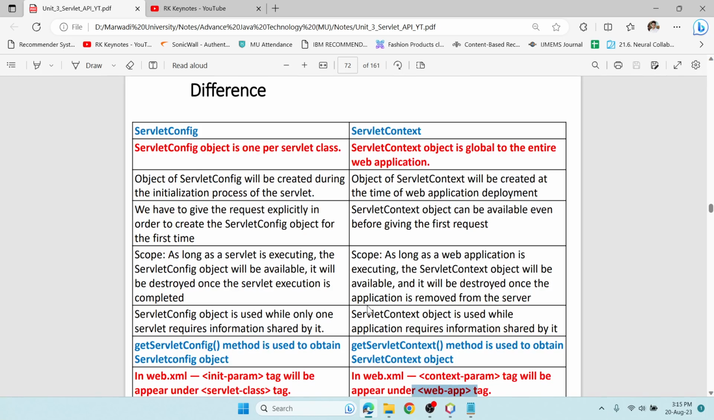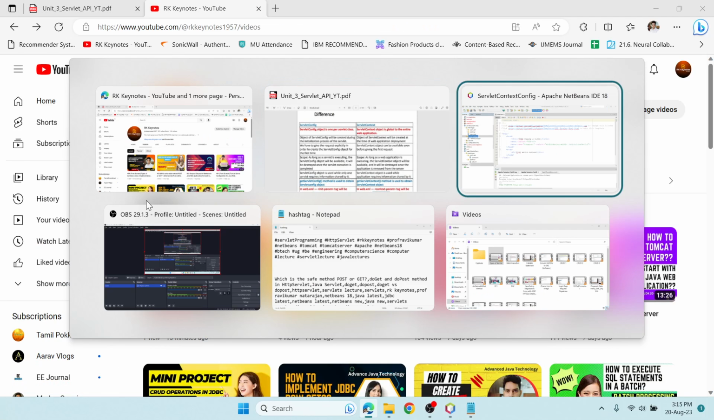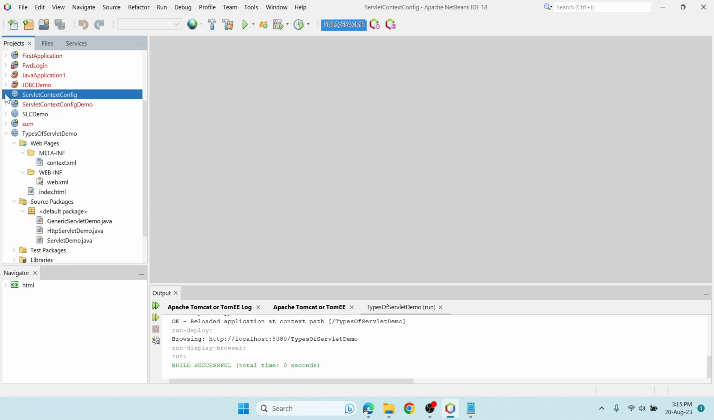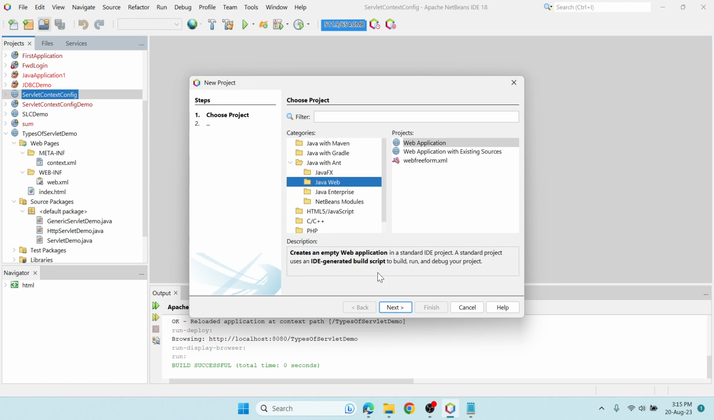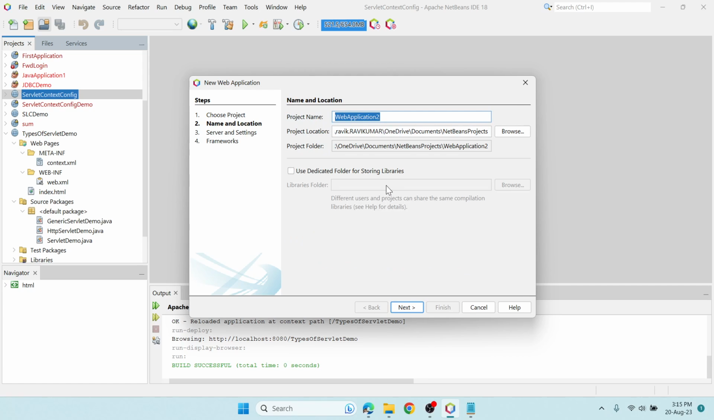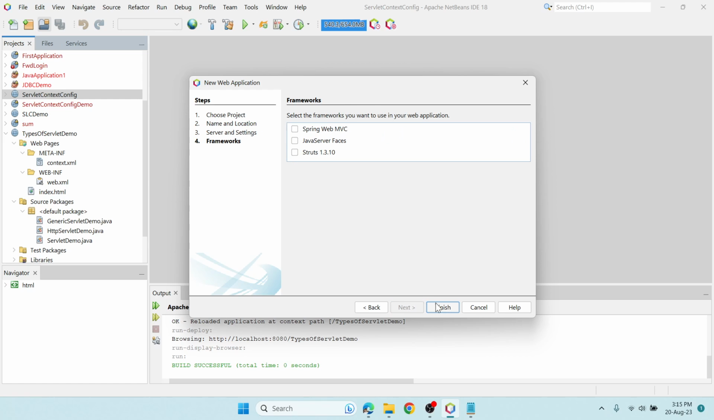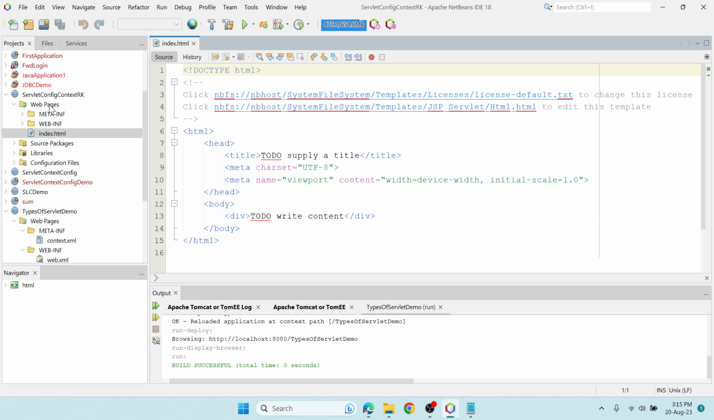Let's dive into the NetBeans IDE and then let's create the program. So what I'm going to do is that let me create a new project for you. Say new project, and then I'm saying servlet config context. I'll say okay. Let me say next, and this is the Tomcat server. Say next and finish. And I got my application over here. You can see that.